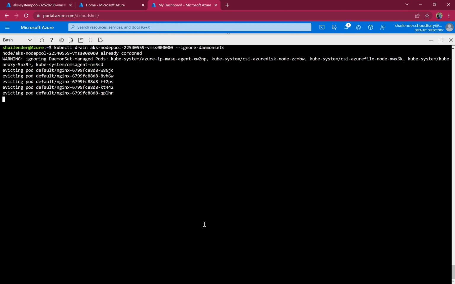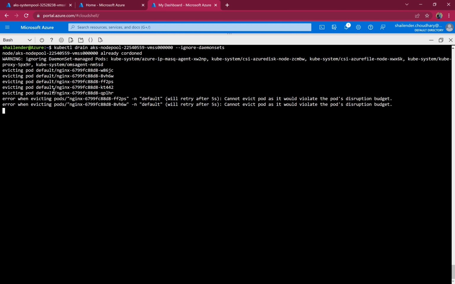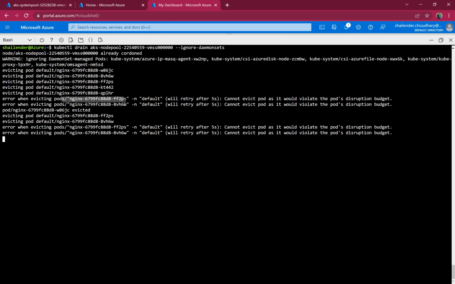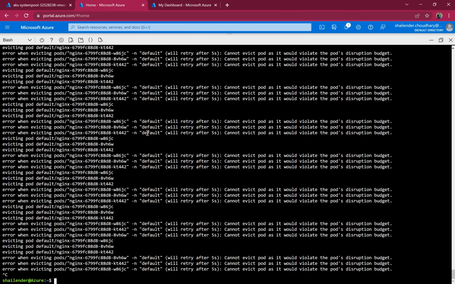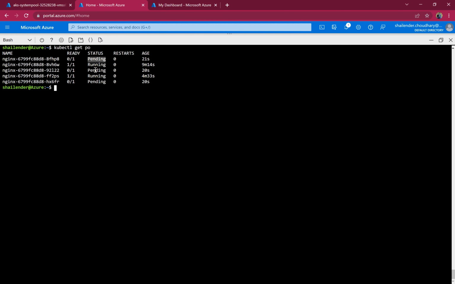Let's drain the node again. So it's evicting the pods, but now it's throwing an error for 2 pods because out of the 5 pods, 3 can be unavailable as we have defined in the configuration. So it's throwing an error for the 2 pods. And if we go to another shell and check the status of pods, then we can see 3 are in pending state, however 2 are still running. That means the application is still running, though the number of instances of the application is impacted, but the whole application isn't down in this case.